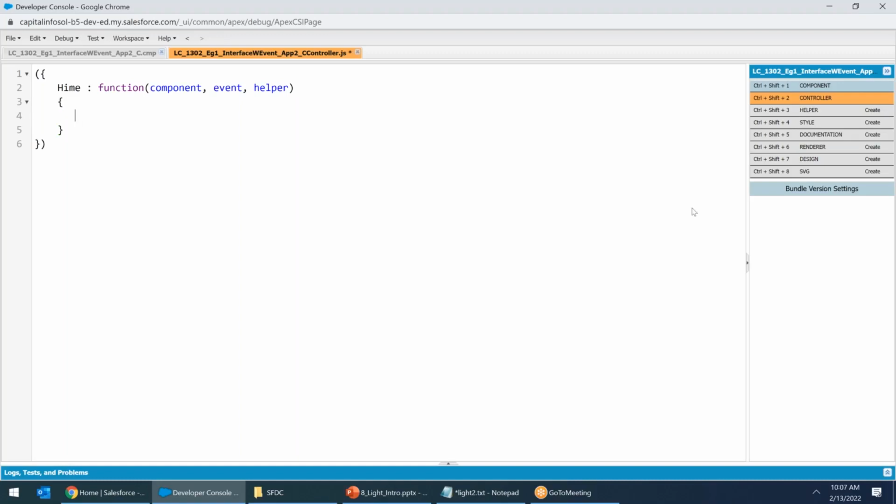Whichever component wants to fire has to register. Register is already done, and we have implemented the interface also. So I don't need to register again. I can directly get the event here. Var EVT equals to component dot get event. What is the name of the event?